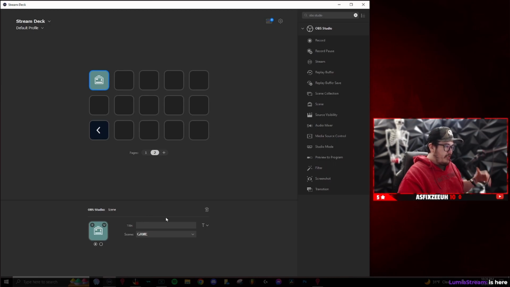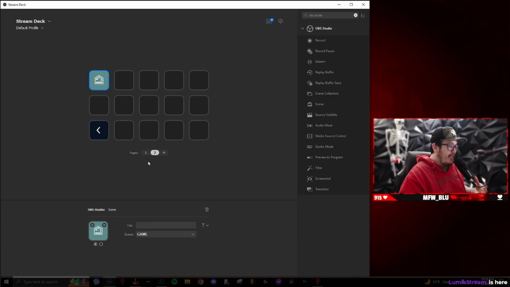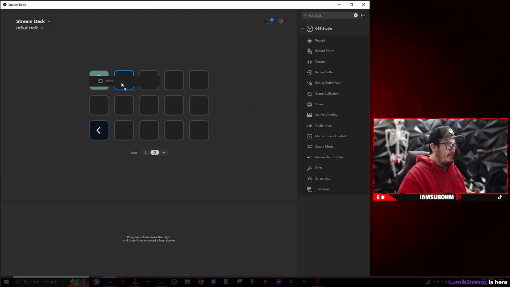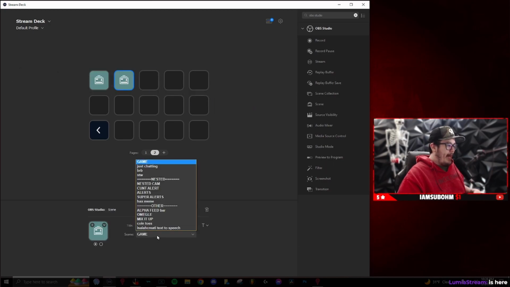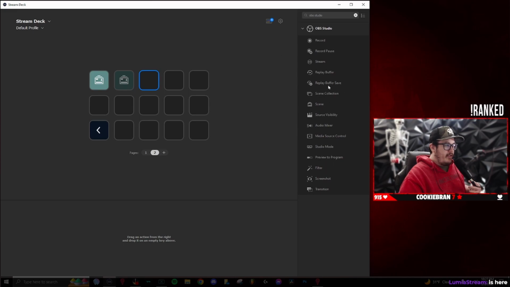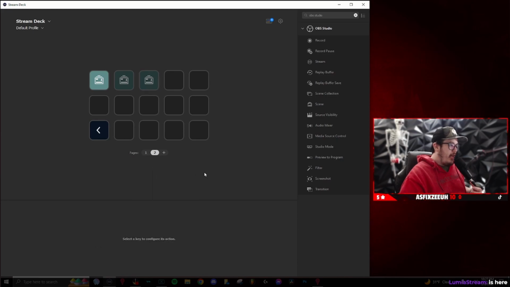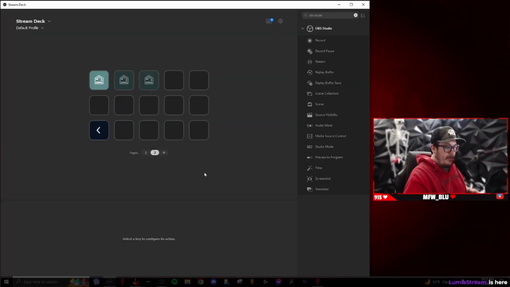The first scene is going to be a gaming scene. So there's going to be a drop-down menu. You want to click on the game or whatever scene is your main scene that you're going to stream from. Second one, click and drag it again. This is going to be the Be Right Back, so in the drop-down menu, choose Be Right Back. Then for the third one, click and drag the scene again, and choose Just Chatting. So now once I press these buttons, they're going to switch different scenes on OBS.